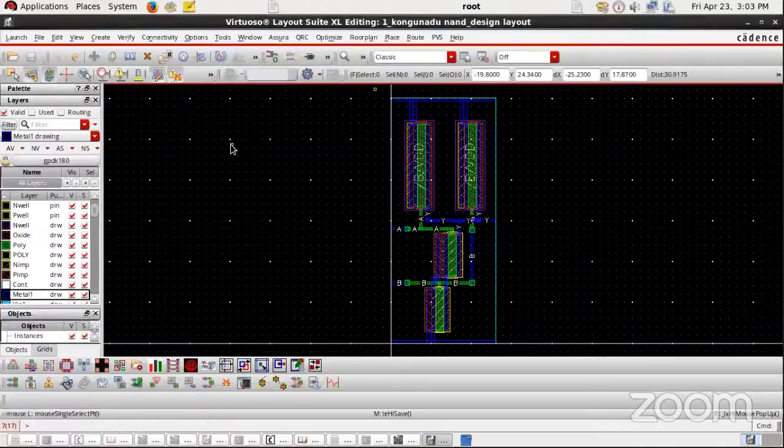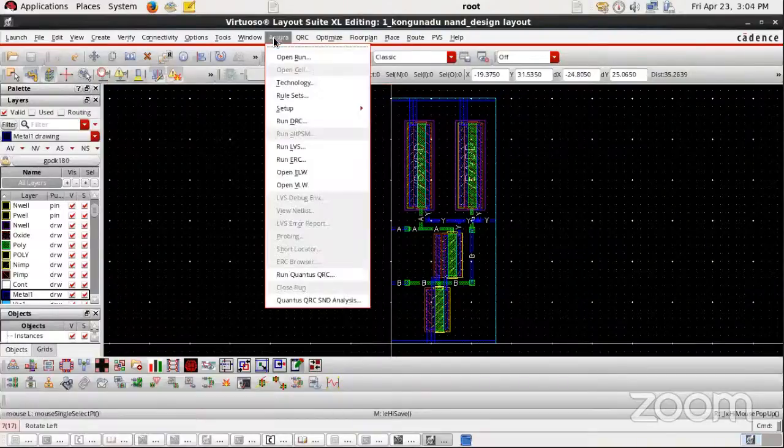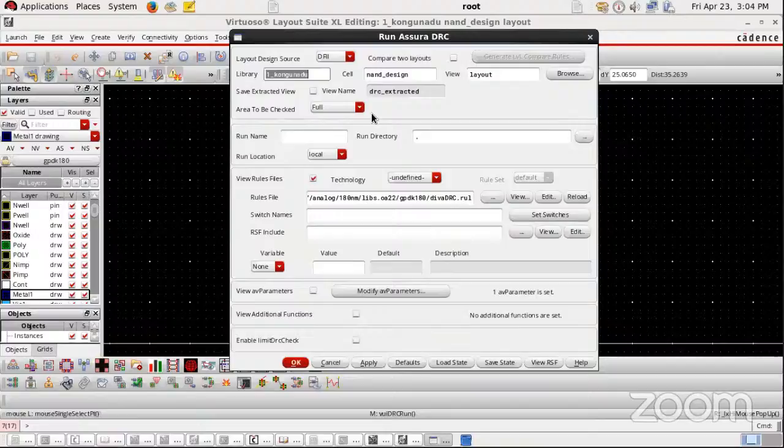Now we can start with the physical verification DRC. I'll go for Ashura again and we can see the run DRC option. So go for run DRC. On the first line, you can see the layout design source. The library is one underscore Konganadu, which is the same thing. Cell name is 9 underscore design and field name is layout. So everything is fine. I can give a run name. I'll give the run name as NAND underscore DRC.